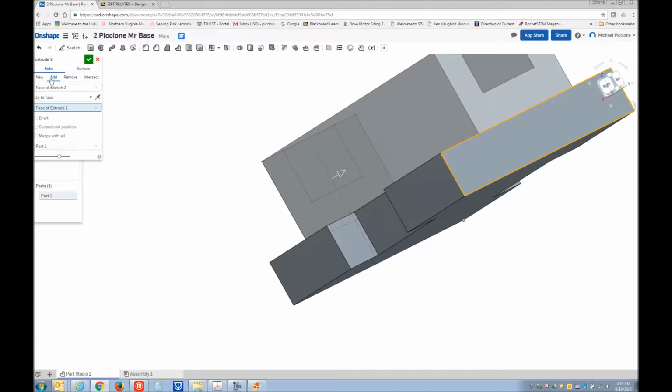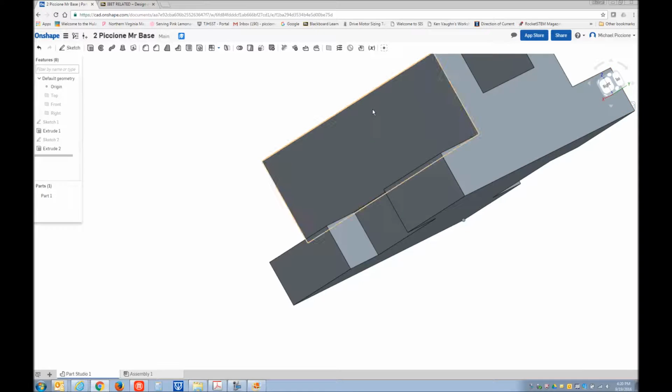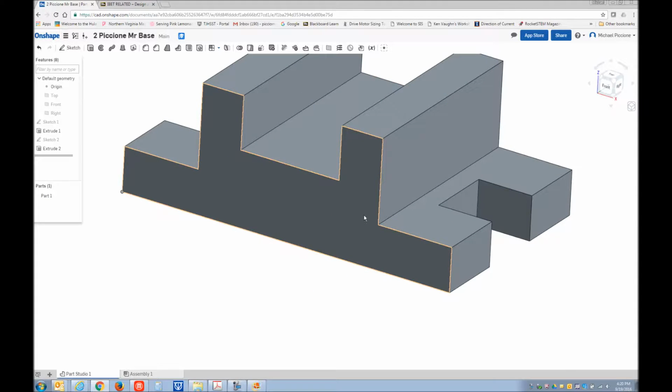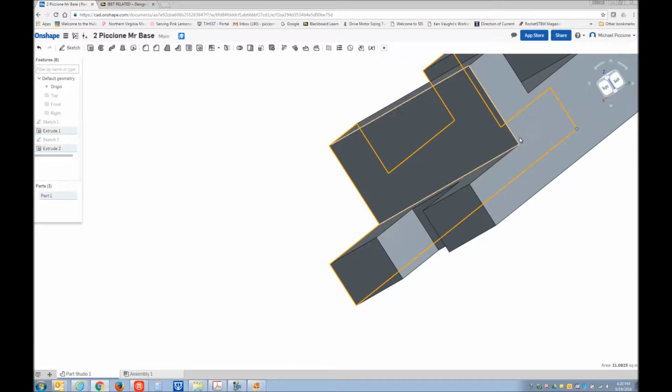You want to double check to make sure it says add, because if we were to say new, it would try to make a new part. And we don't want that. We want to add to the current part we have. So I've said add and OK. Now I see that the front edge is completely flat and the back edge is completely flat. So I know I did it right, and there's no small intersection here from the two surfaces meeting.